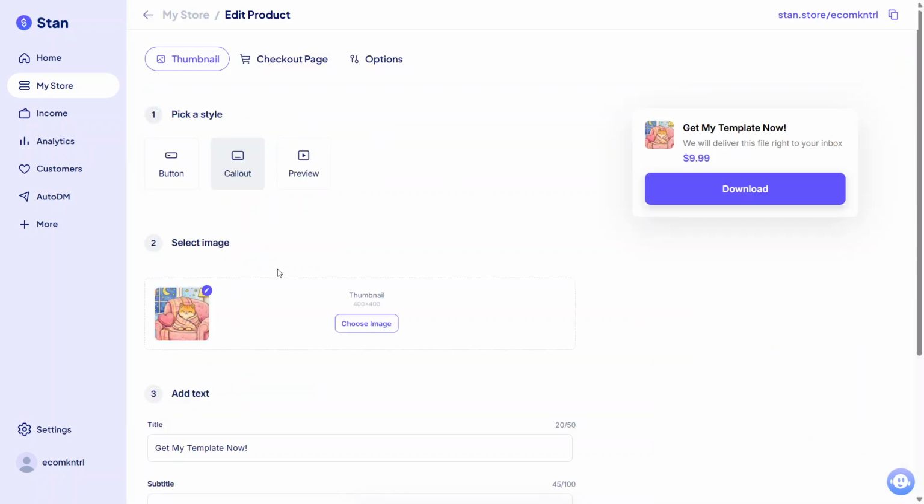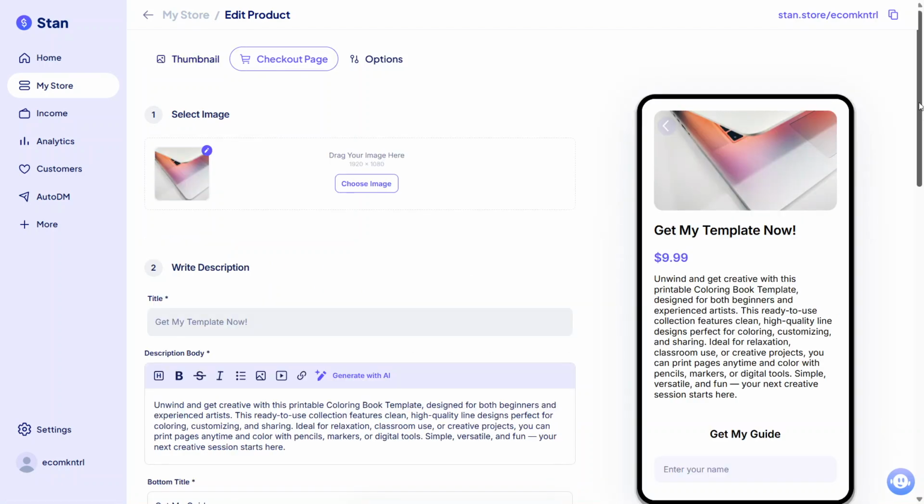At the top of this page, you'll notice 3 tabs. One of these tabs is called Checkout Page. Go ahead and select the Checkout Page tab. This is where you control what customers see and pay for when they're checking out.